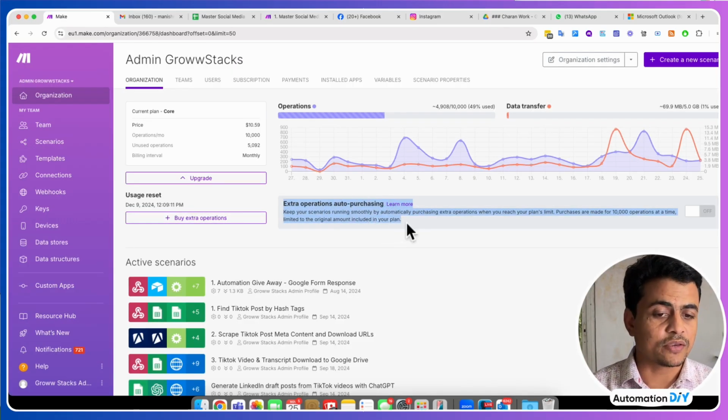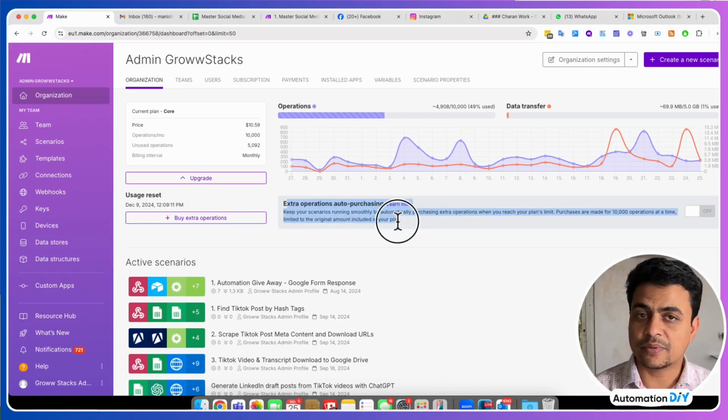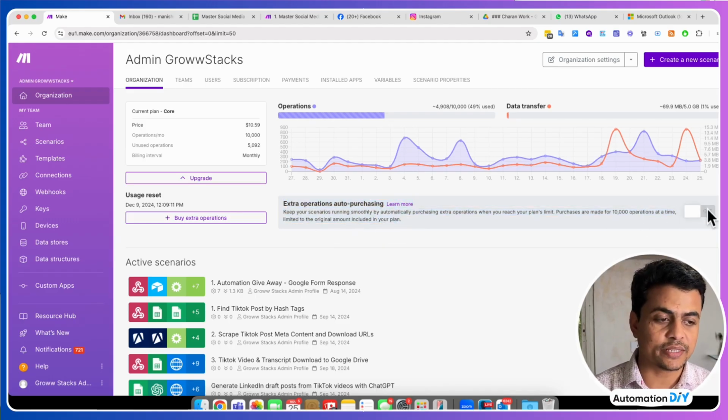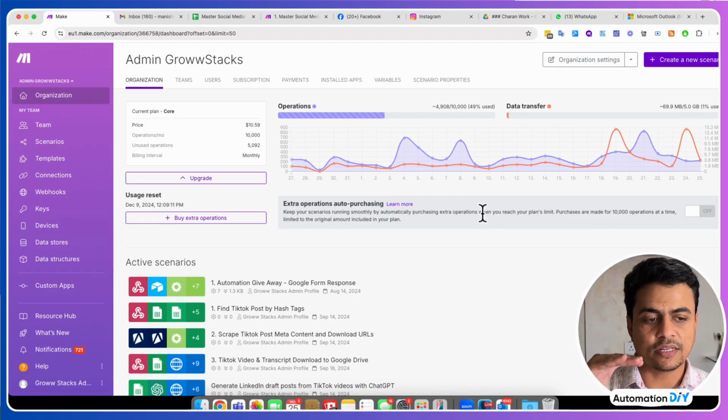Over here, Make also gave one more thing. It's called extra operation purchase automation. So you can simply check it on, and it can automatically buy extra operations once your plan reaches the limit. So your scenarios will not get interrupted at all.